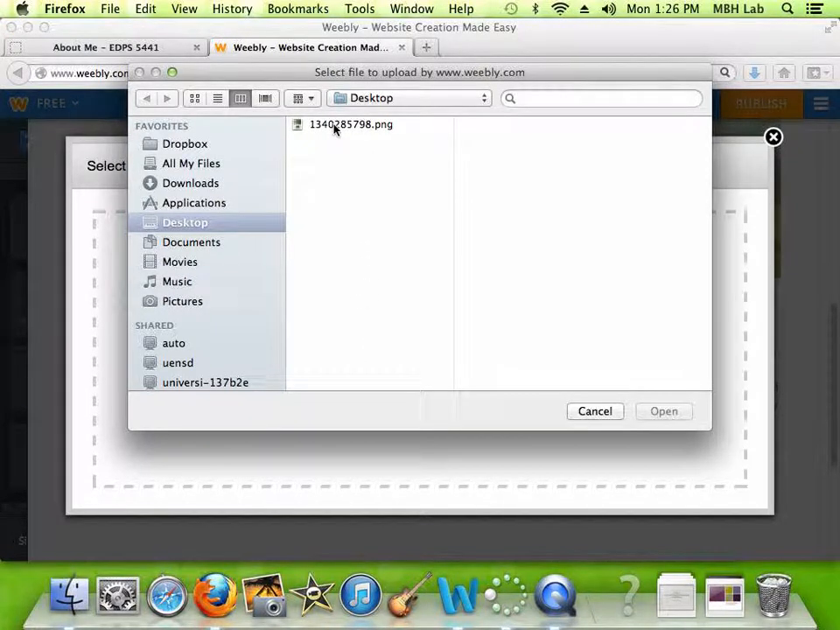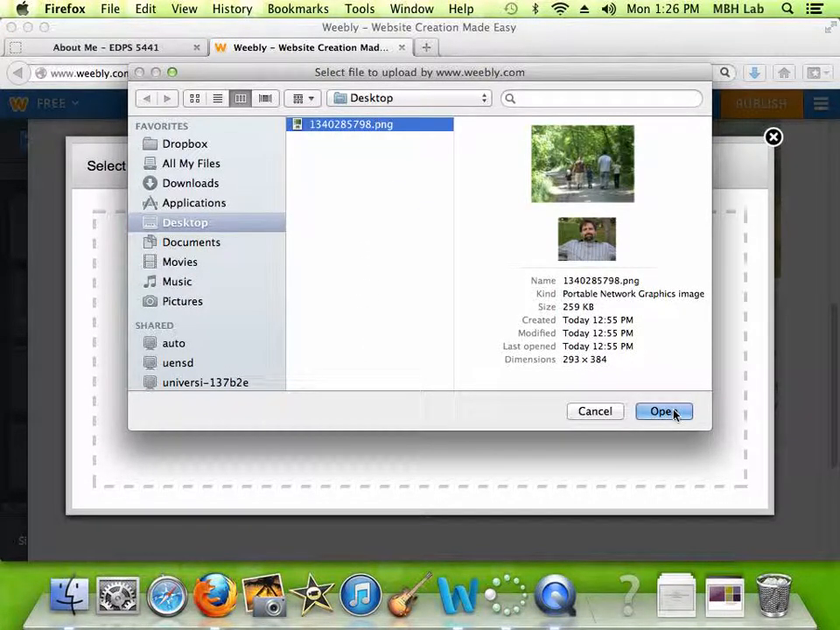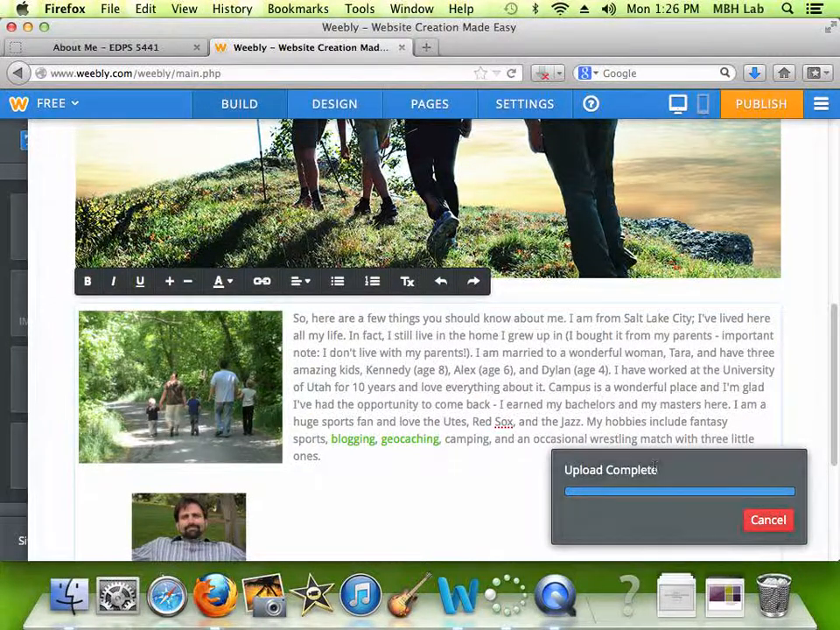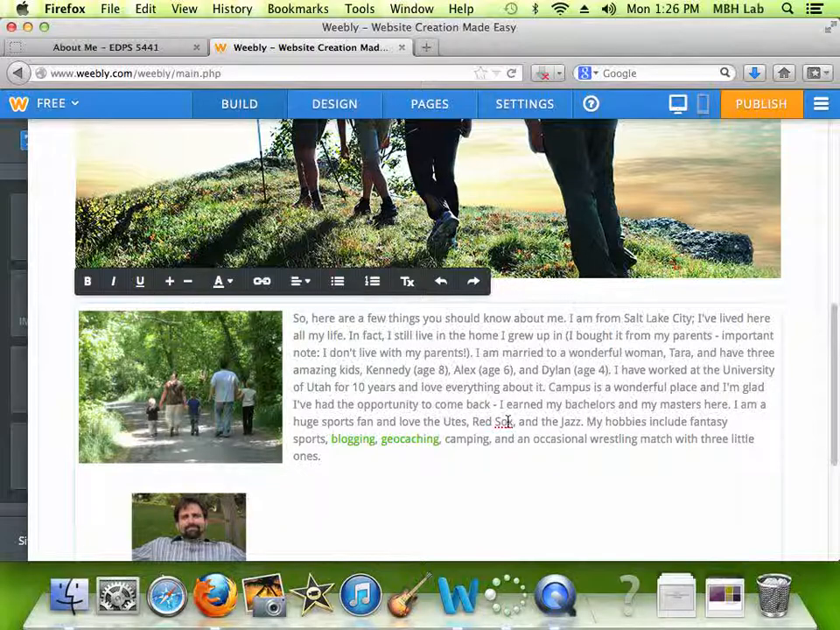Not a picture of a cat or something like that. I'd really like to see a photo of you. So you can see I'm just uploading those, and those are now part of my page. You can customize fonts and all those kinds of things just by using these little property bars.